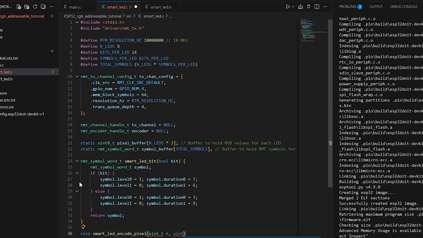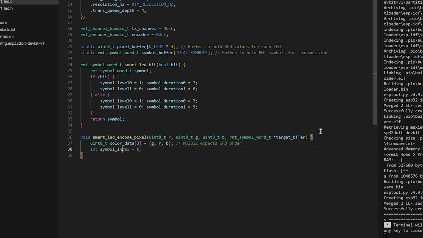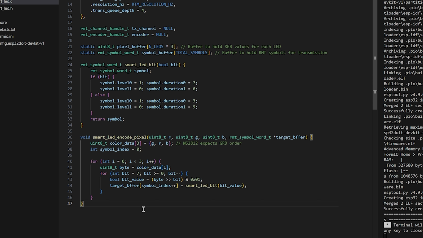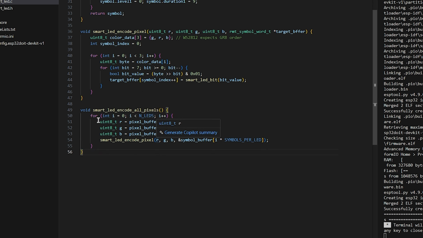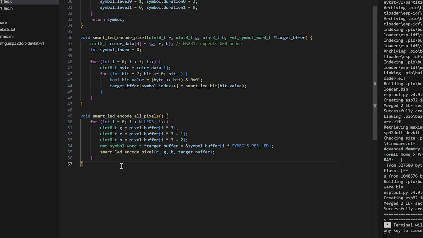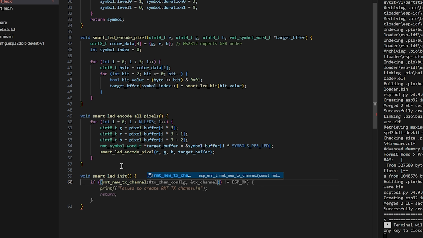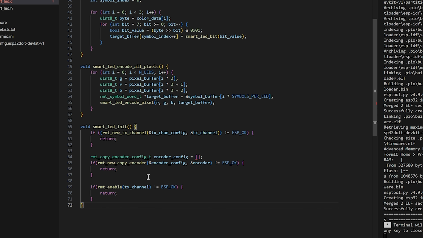Now we are creating a function called smartled encode pixel. This function is responsible to translate the 8 bits of each color into an array that holds all the bits that need to be sent to the LED. After that, we are creating a function called smartled encode all pixels. This function is basically calling smartled encode pixel for all the LEDs that we have. So it is encoding all the colors for all the LEDs at once. We also need to create a function to start the RMT peripheral. So we are creating a function called smartled_init. This is basically initializing the RMT peripheral using the configuration that we set up before.